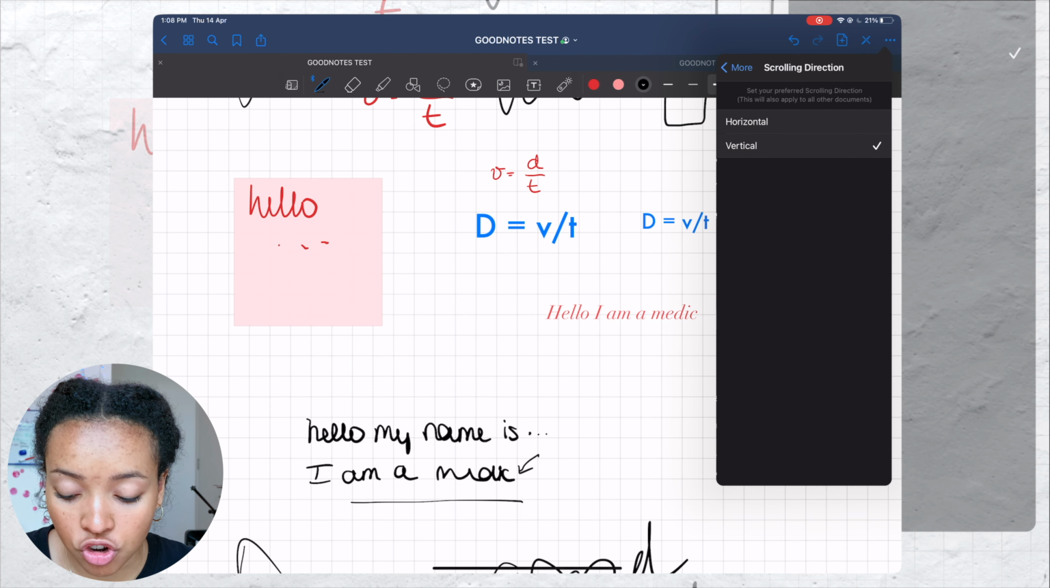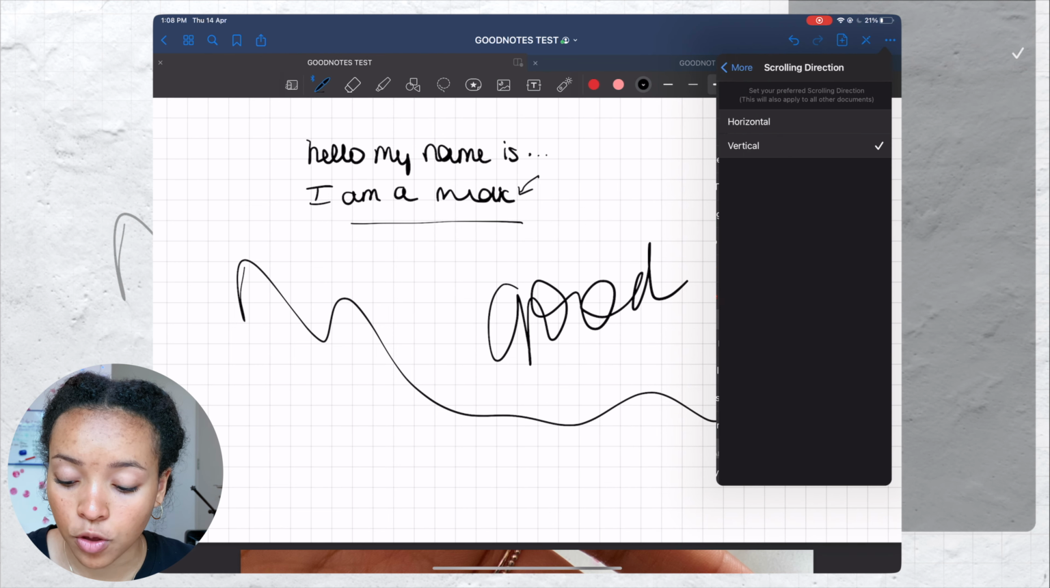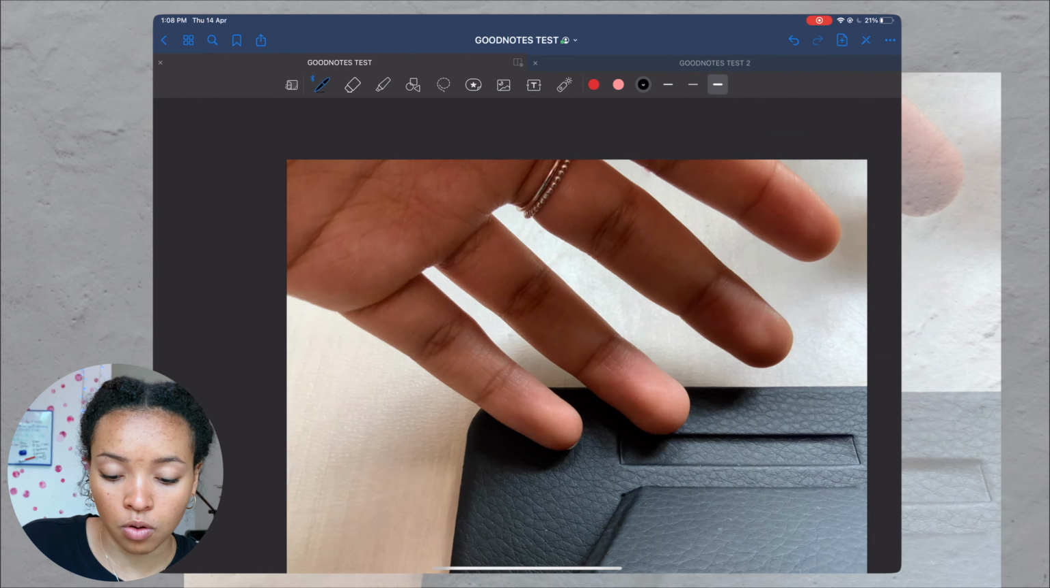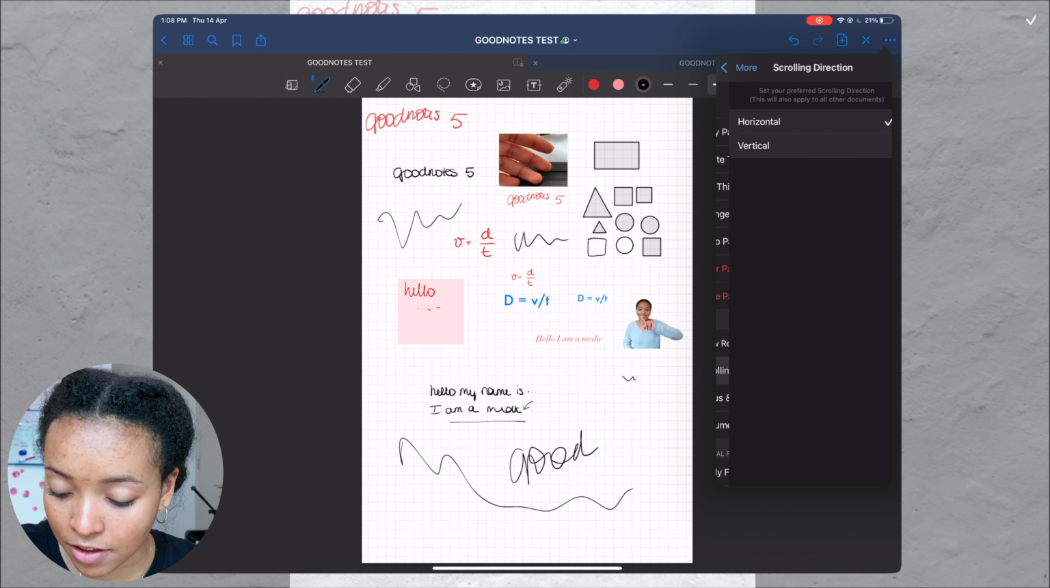You can also change your scrolling direction. So right now I'm in a vertical scrolling direction, but you can also put it to horizontal. So you would scroll that way, which for me, I just don't like. So I like to have it vertical.